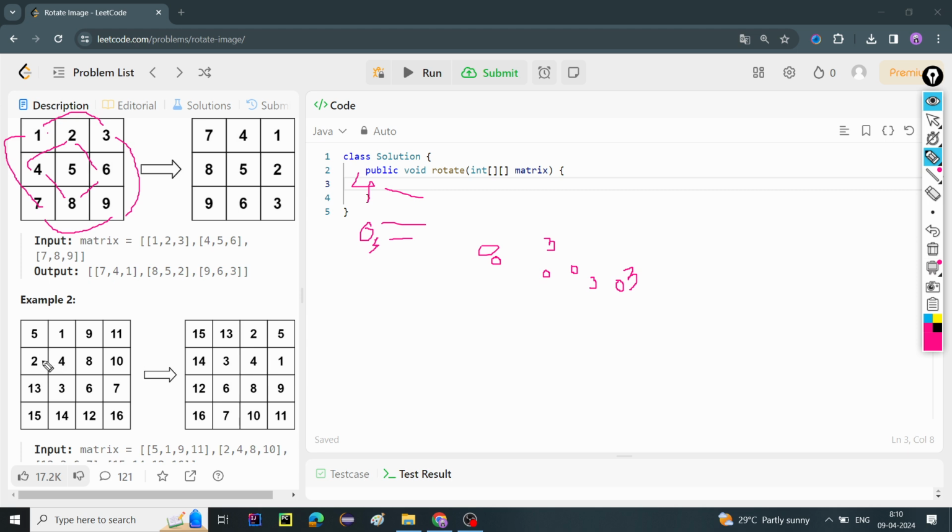In this scenario, you can see 5 goes in this place, 11 goes here, 16 goes here, 15 goes here, 1 goes here, 10 will be here, 12 here, and 13 will be here. Okay guys, this is how we have to change the location of the values. Let's see how we are going to achieve this through code.